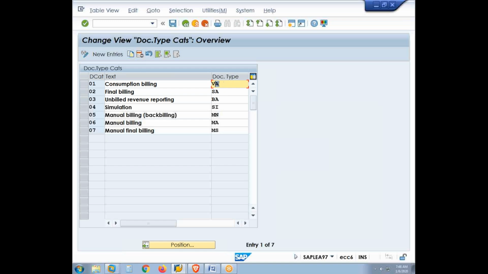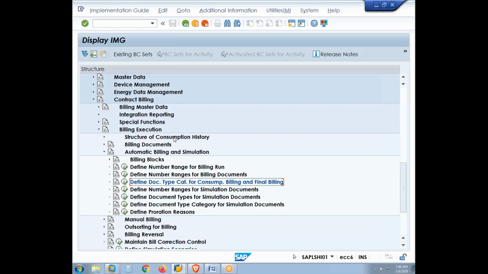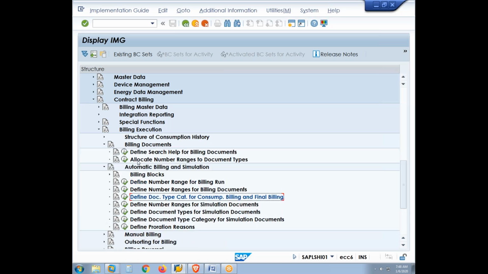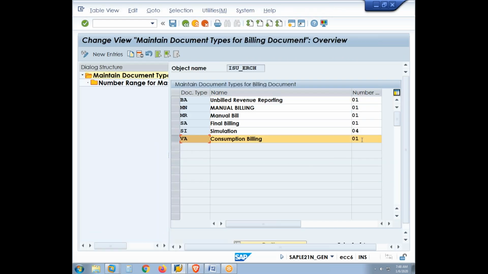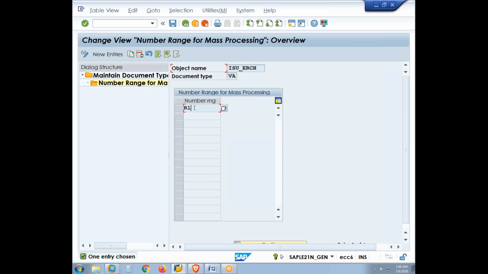So we have declared here VA as a document type for consumption billing. That is the regular periodic consumption billing. And we must assign the number ranges to document type. So go to billing documents, allocate number ranges to document types. Now here we are assigning VA the number range as 01. This assignment will take care of the individual transaction. Suppose you are going to create a billing document for a single installation, then the number range is 01. For the mass processing, we are maintaining number range as R1.